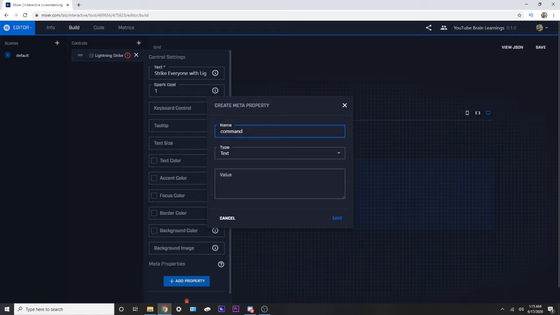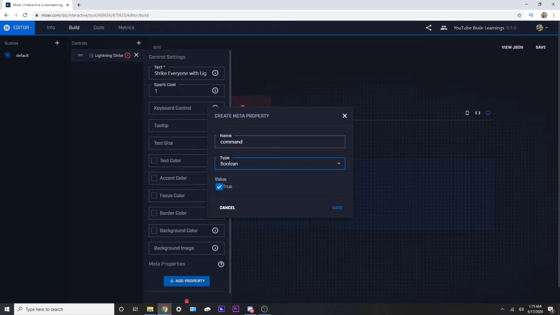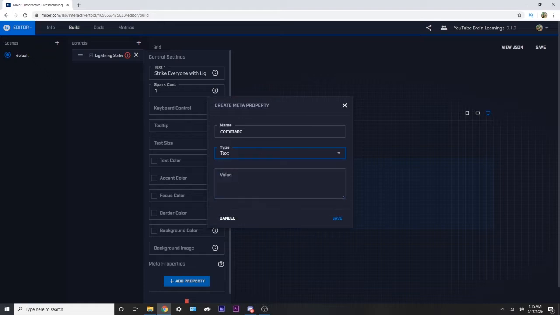And then this is the value, or data, however people say it. This is going to send this to your Minecraft saying that you need to punch this information in as a Minecraft command. I know, it's a lot. We're gonna leave this type at text. I believe you can do numbers and booleans, but we're gonna leave it at text. And this is going to be the command to strike everyone with lightning.